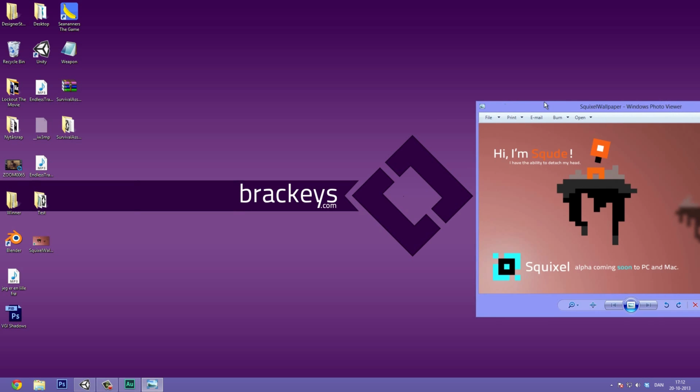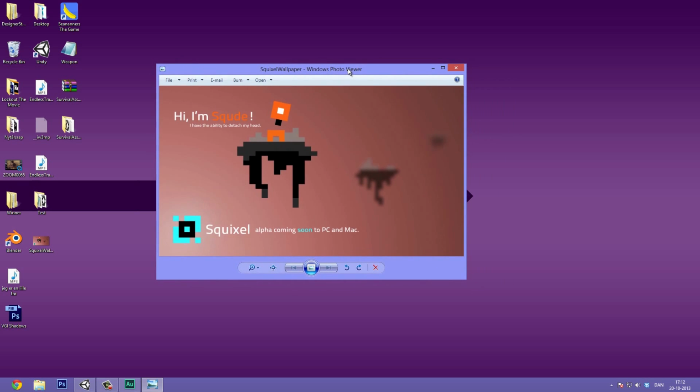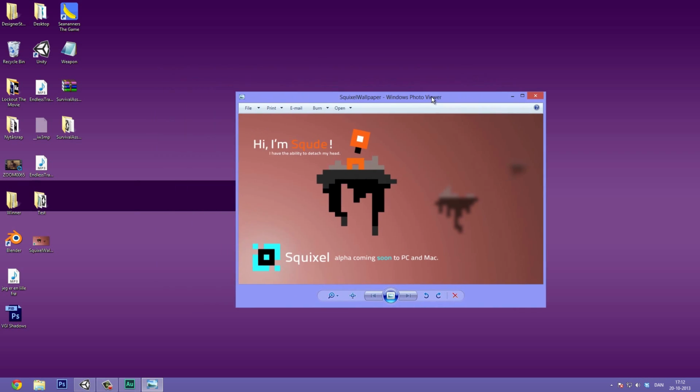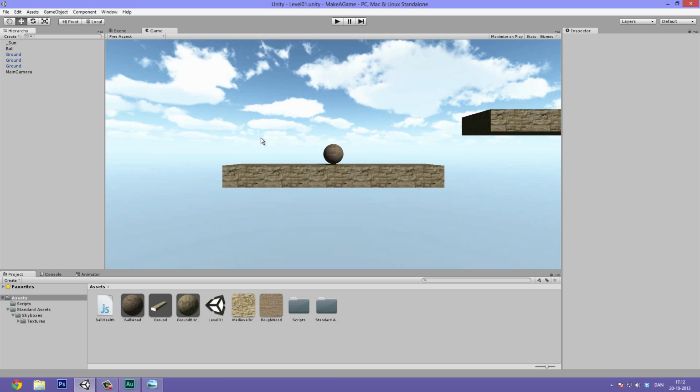Actually, before we do, I just have a very short sneak peek into the game I'm developing at the moment called Squixel. And this is just a wallpaper I made for it. You haven't seen anything yet, and it's not coming soon in an alpha version to PC and Mac, and it's not called Squixel. So let's continue with the video here.